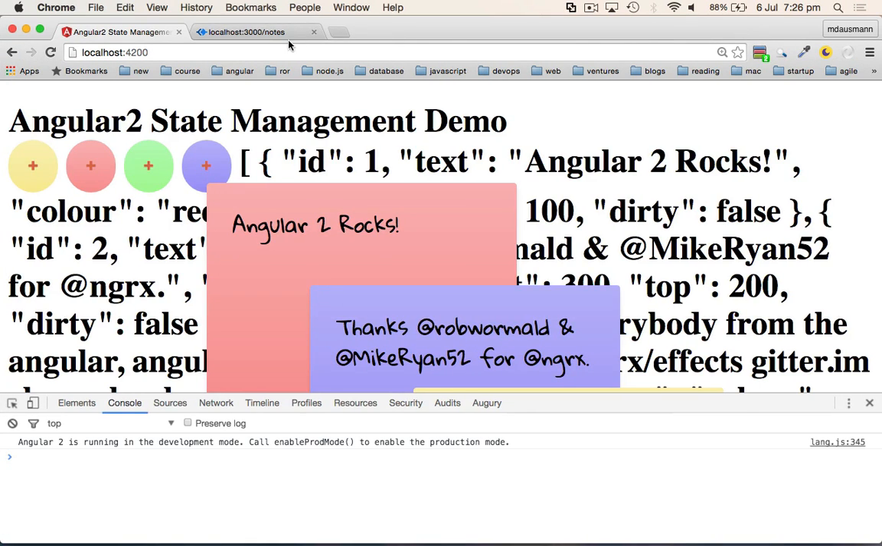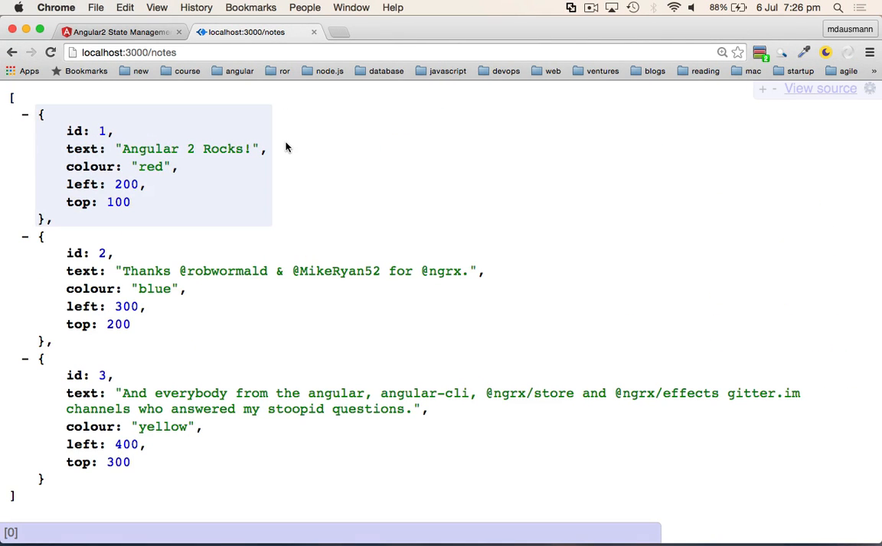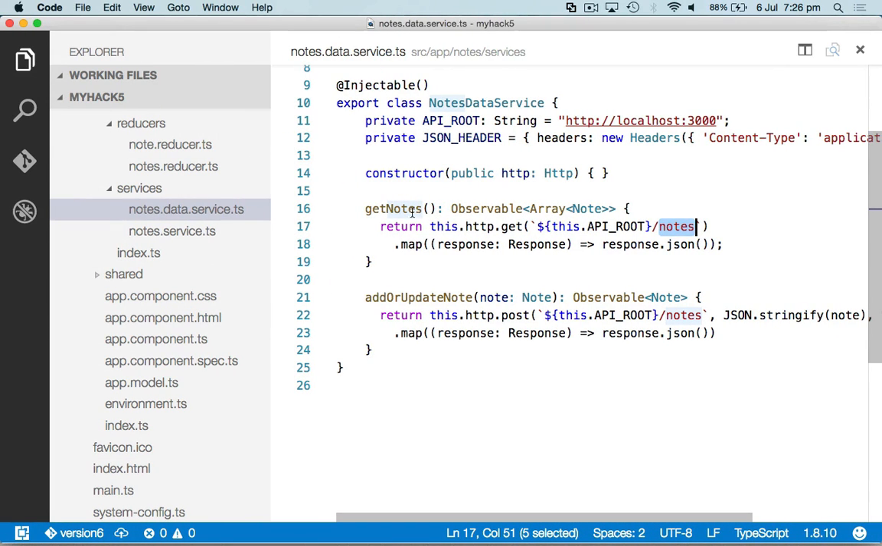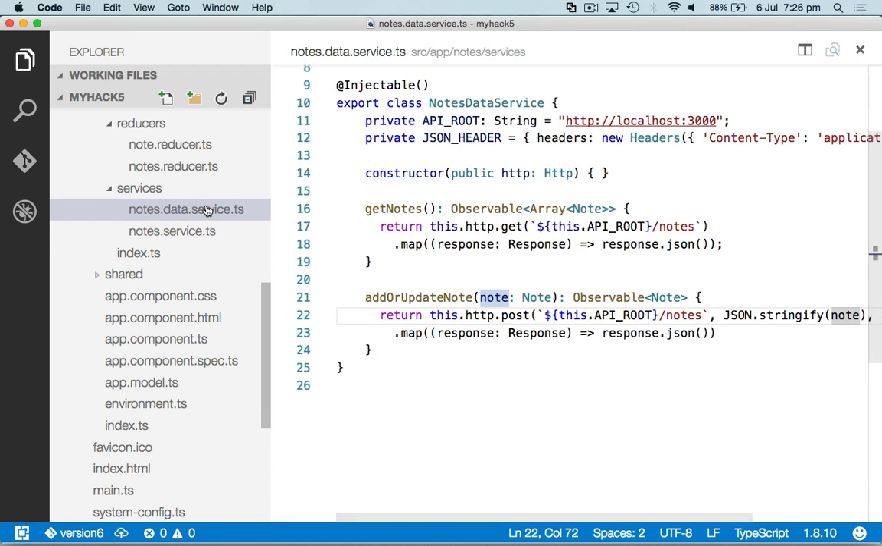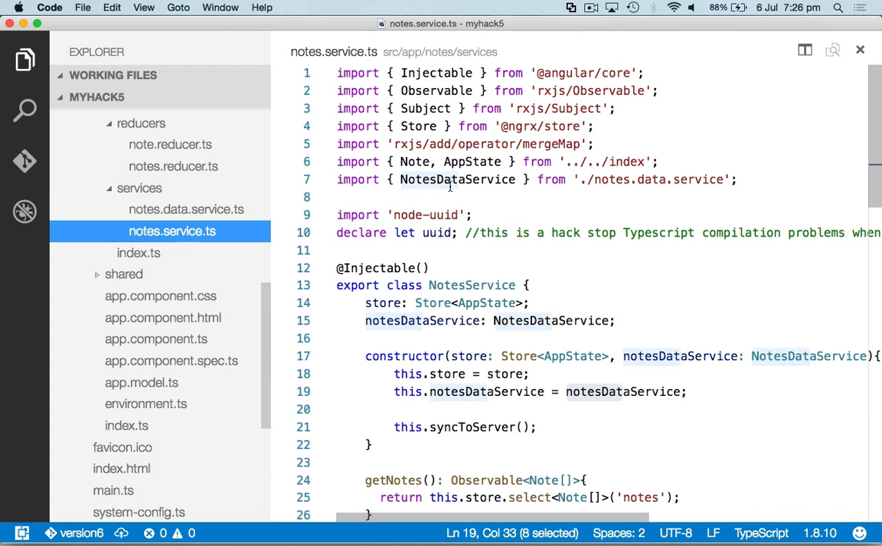And I'll just show you quickly. It's getting that. Okay, that's my backend providing an array of notes on that endpoint, and that is abstracted to the getNotes method on the notes data service. It's also got this add or update note method, which does an HTTP post to the notes endpoint of the note that you pass in, and it's getting the response back. So that's the notes data service. The notes service now has the notes data service injected.